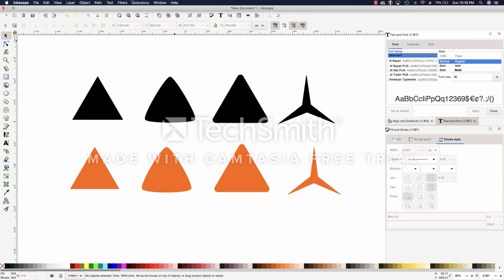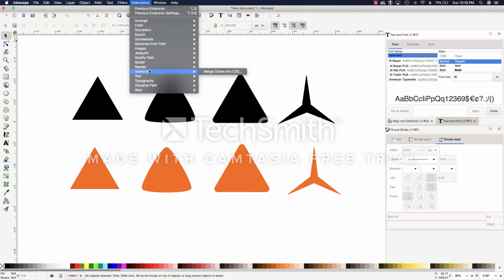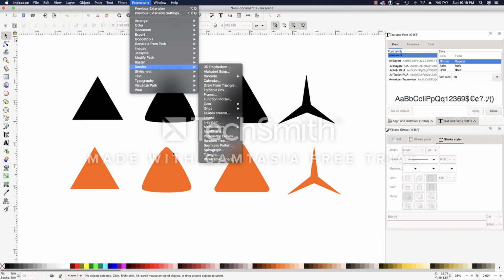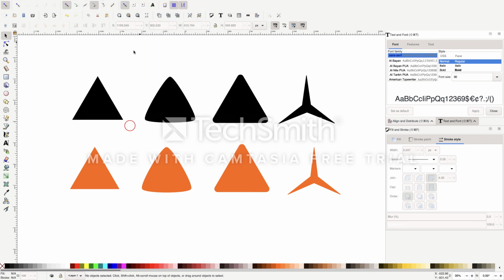And then again, there is an option to create an extension to do so, render and render triangle. Not sure why it's not working on my system. It just worked earlier. But that should normally work as well. But here are your 4 shapes that we've created.